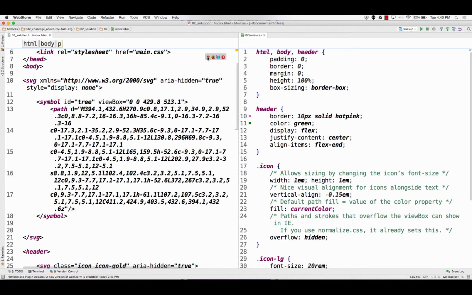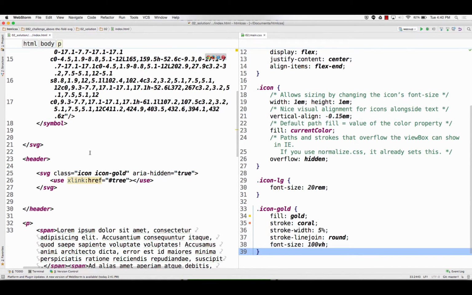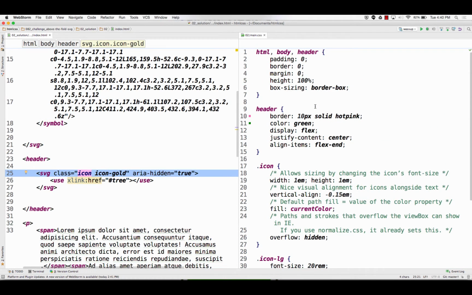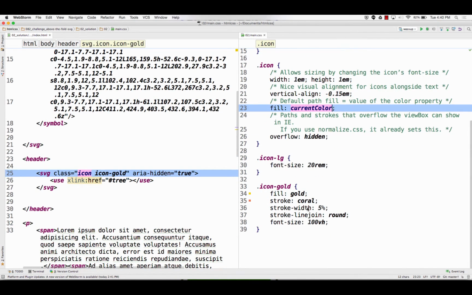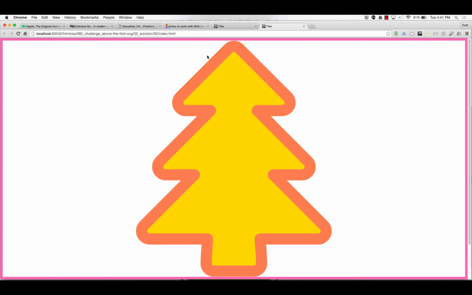It's actually taking up the whole thing. My icon class that is applied to the SVG says make the width and height equal to 1em of the parent's font, so that's just going to be the browser font. And the fill will be the current color, so that's going to be green right off the bat. I don't have icon-large applied to anything, so I could take it out of there. Just make sure it still works. Same tree.